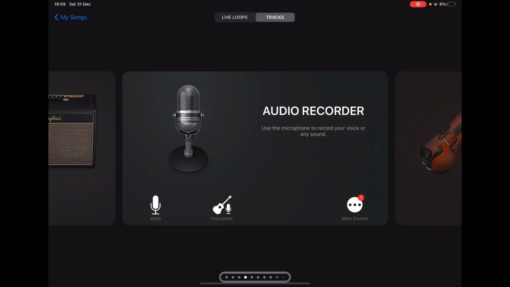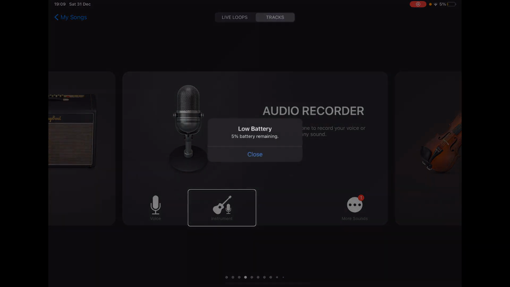Audio recorder. Yeah, this is the helpful thing that it actually says what you're on. Audio recorder: use the microphone to record your voice or any sound. Yeah, this one is kind of cool actually because it adds effects. Voice button. Instrument button. So as the low battery alert goes off, I could record anything over that, and then I could make it sound really strange. I might actually show you this after I show the instruments.